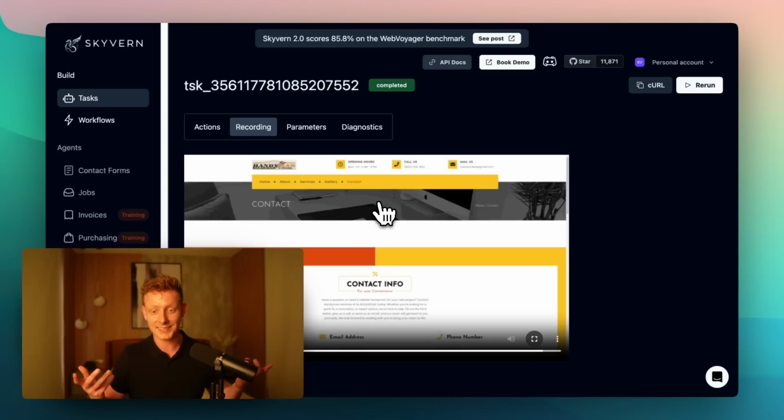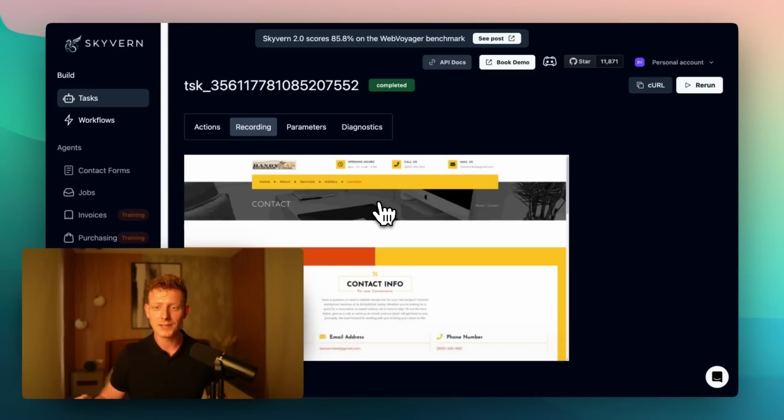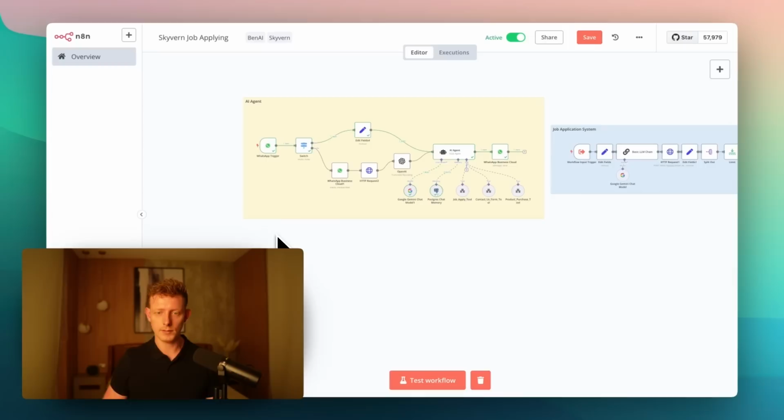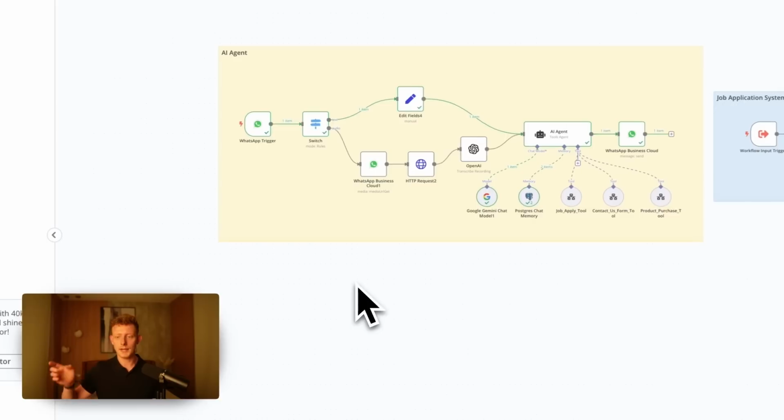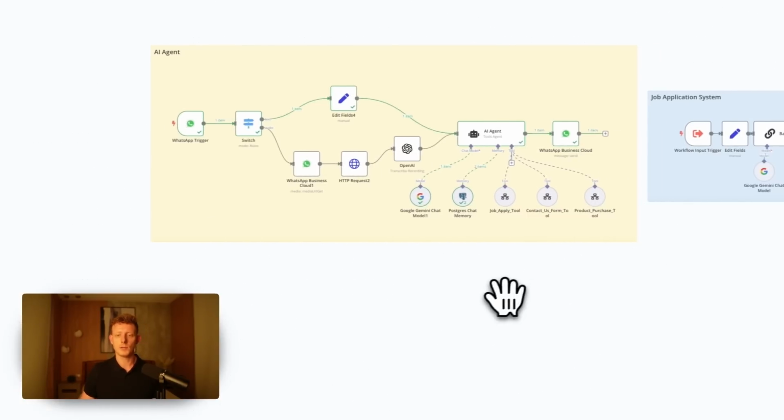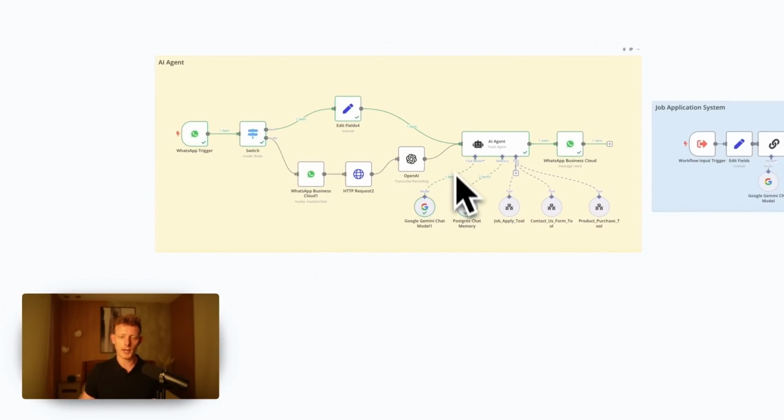And the cool thing is this was all done through an API call. So let me show you quickly how this is set up, and then I'll show you also in detail how Skyvern works. So I'll first give you a quick overview of how it's set up here in N8N and in Skyvern. And then later in this video, I'll show you in more detail, step by step, how this is set up. So you can see here we have our AI agent, right?